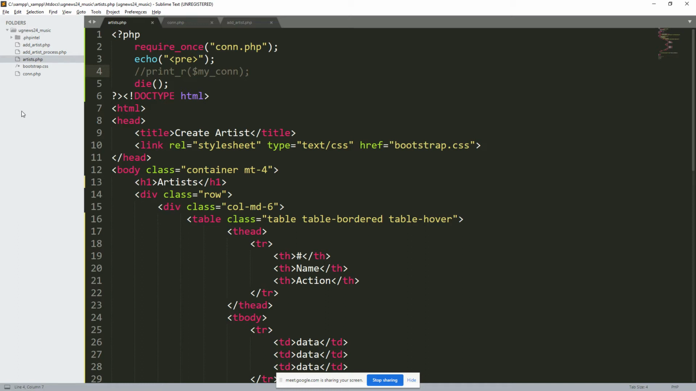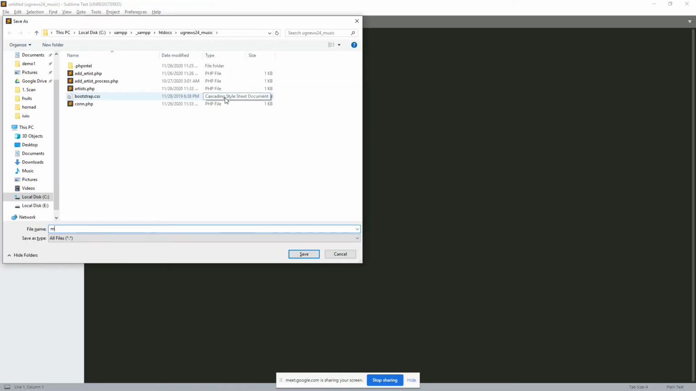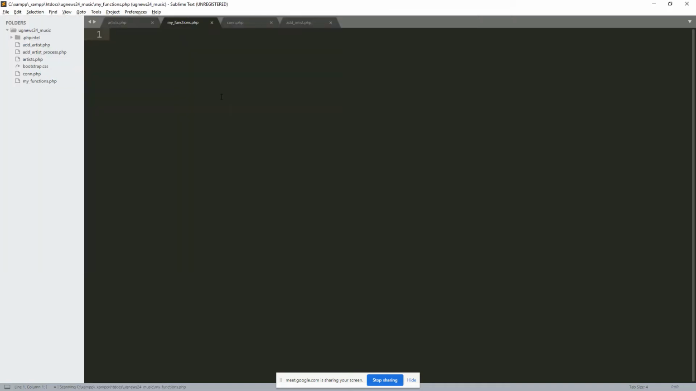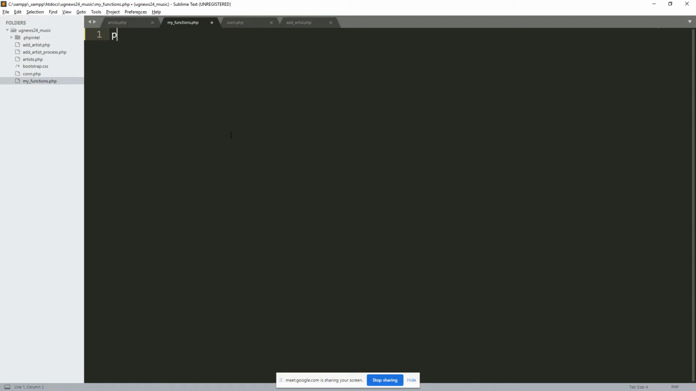Okay. So let me create a new file, just going to be a PHP file, and I'm going to call it my functions. Okay, so it is there, my functions. So if I come and put slash my functions here, I should be able to access this file. So when you're creating a function, for example, I'm going to create a function that will be telling us our name.